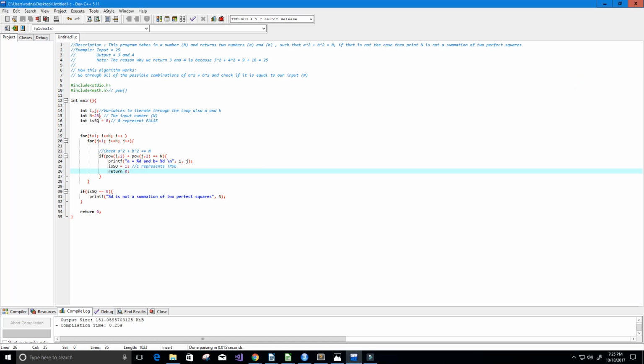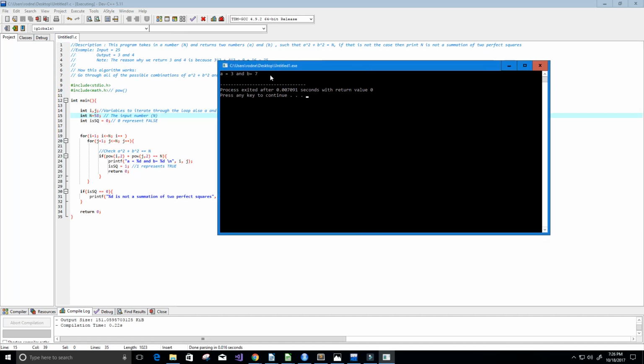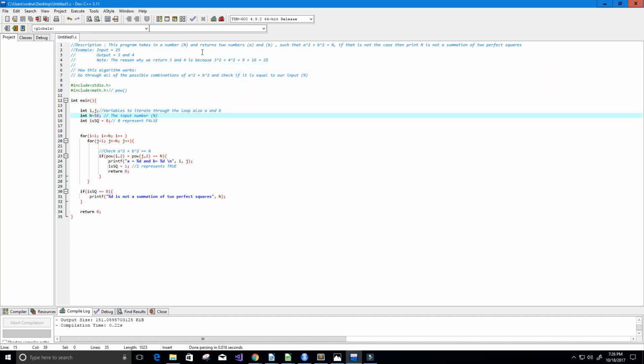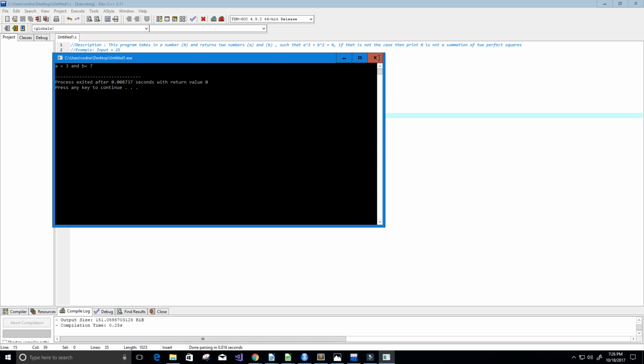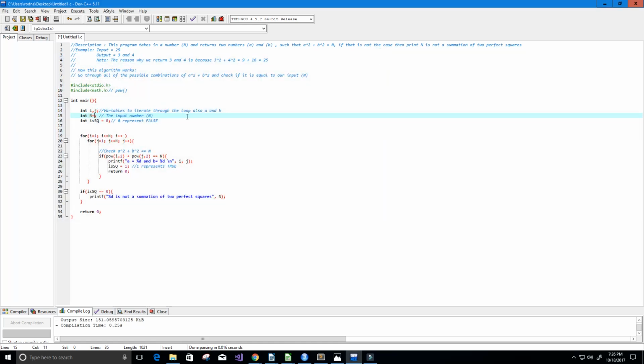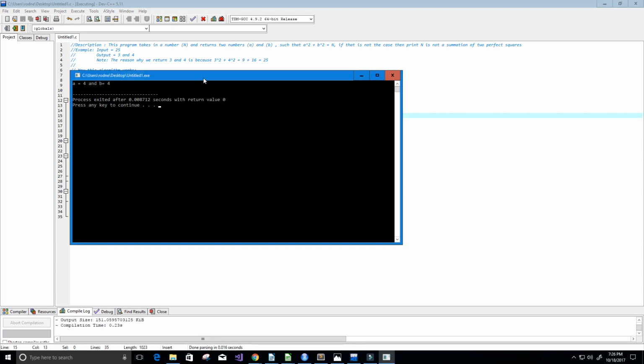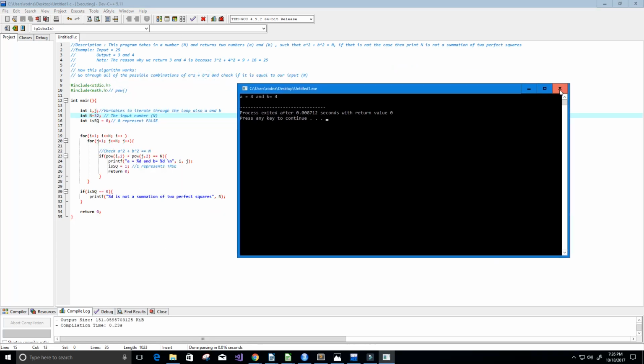Let's give another example, like 58. So 58 would give us, let's see, 49 and 9. So that's 7 and 3. So hopefully we get back 3 and 7. And you can see that we do. We get back 3 and 7 here. Let's give another example, maybe 32. So 32 should be 16 and 16. So that's 4 and 4. Oh, I need to actually put in 32 here. Okay, so we get back 4 and 4, which is pretty cool.